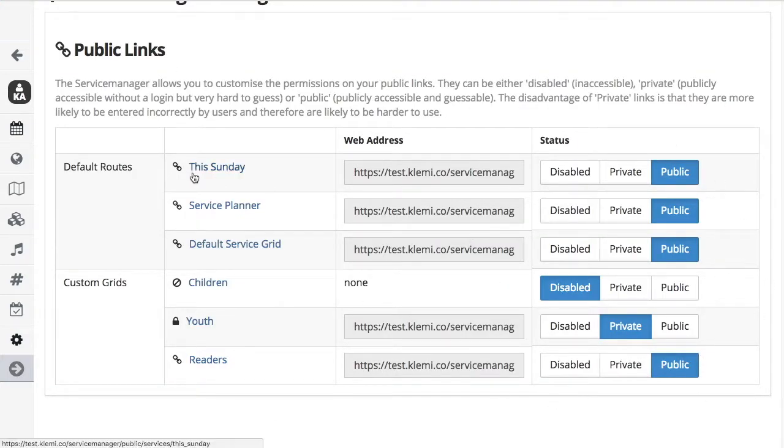Each of these links here, this Sunday, the service planner, the default service grid, and any custom grids can be set to either be public, private, or disabled. And that way you have full control over how much of your different service grids are visible and on what level they're visible to your congregation and others. Of course, the decisions that you make on this need to be a balance between usability and security. In general, if you can keep something open, keep it open, because it will be much easier for your congregation members to use.